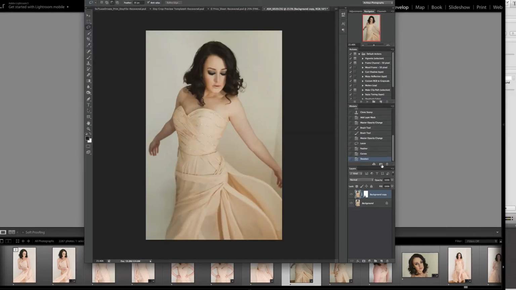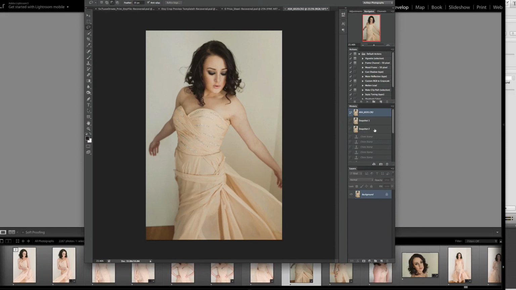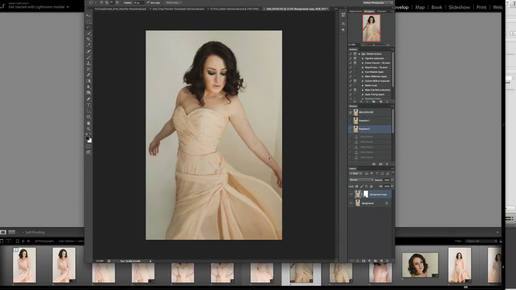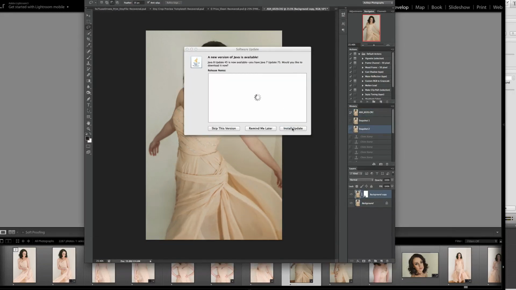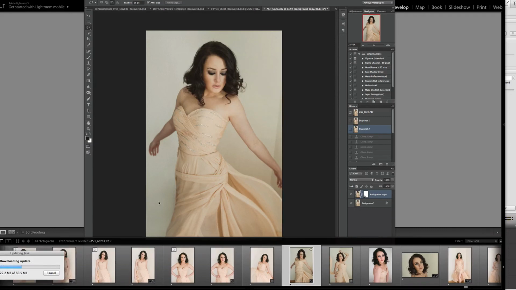So there's our before shot, and there is our after. Okay, so this needs to get fixed over here too, our wall, because it messes with the dress right there. So I'll just do the same thing with that as the clone, but I think you guys get the point. I won't make you watch me do that.